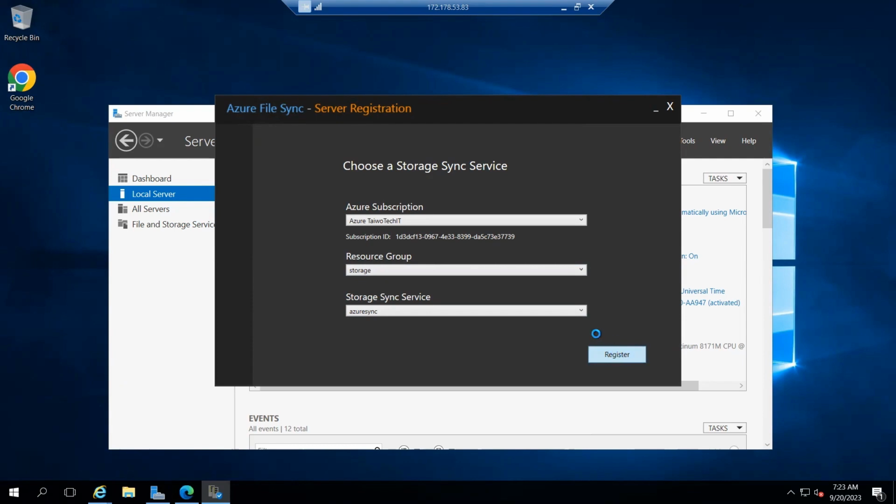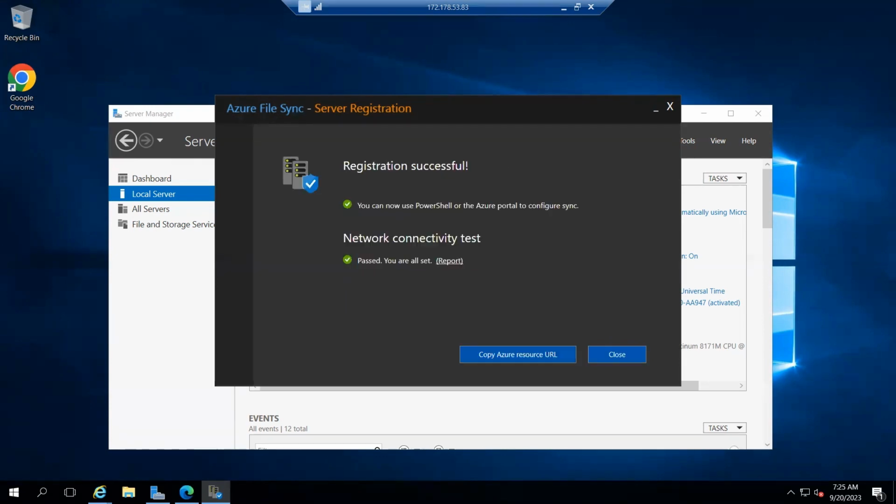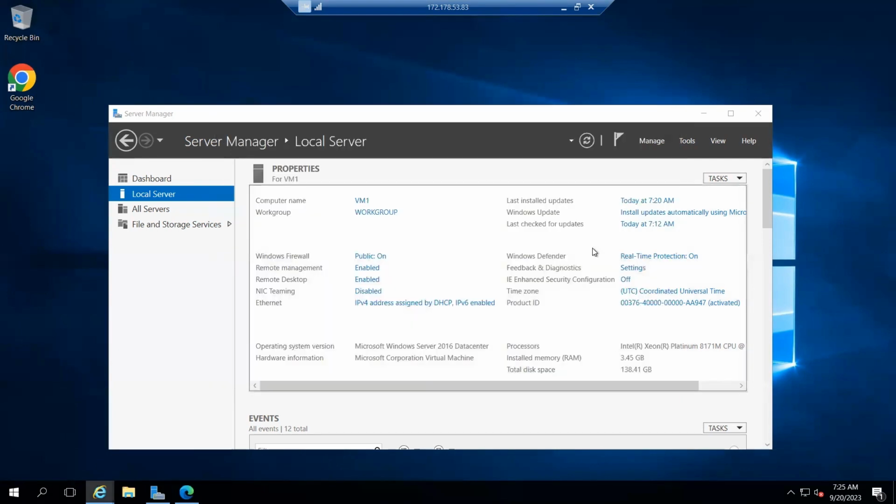So it's going through the process. Let's wait for it. It registers in a minute. You see, registration successful. Then the network connectivity tests all passed. Yeah, let's close here.